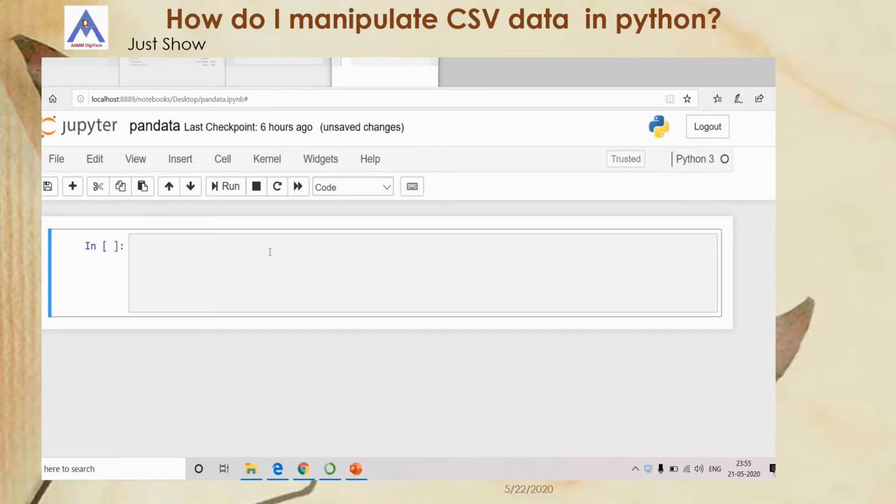In this video, let me show you how to manipulate CSV file data. I already have a CSV file which contains children data of age below 10. This data is my own assumption about the children's characteristics.